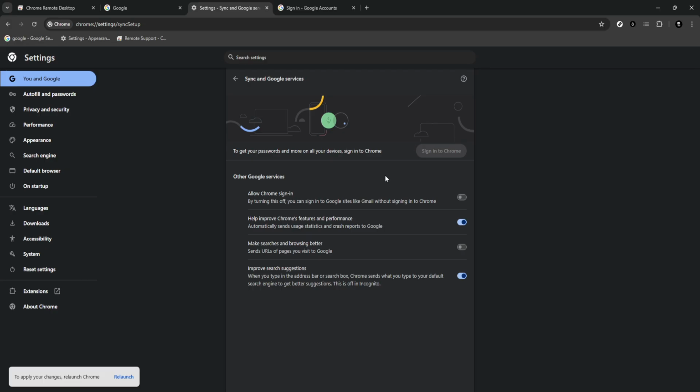Once the switch is off, that's it. The change takes effect right away. No restart is typically required. From now on, if you sign in on a Google website, Chrome won't automatically link your browser profile. You stay in control of when and whether the browser signs in and syncs.